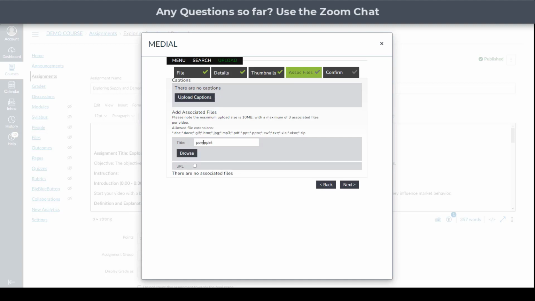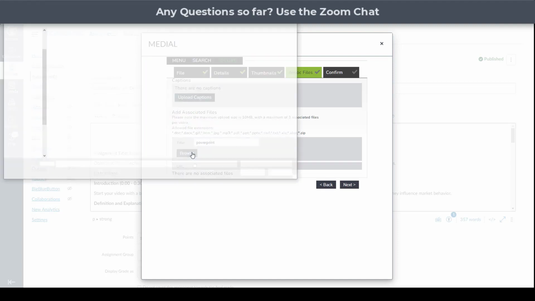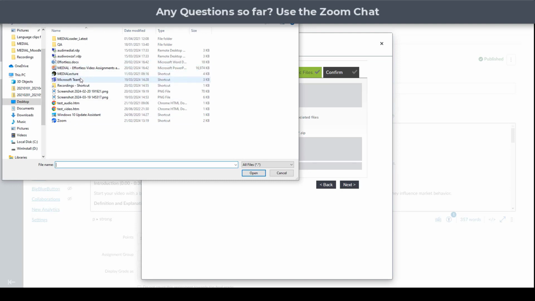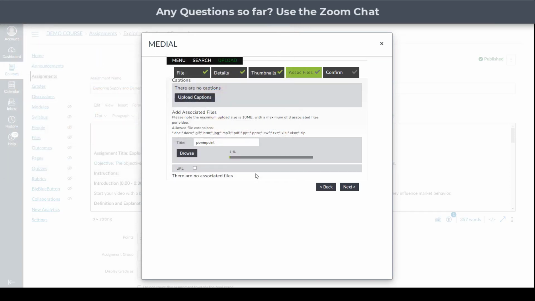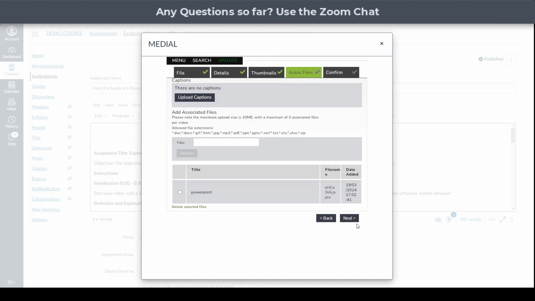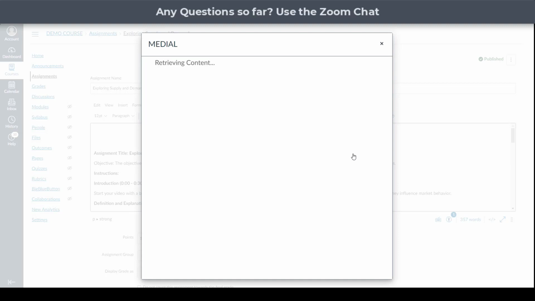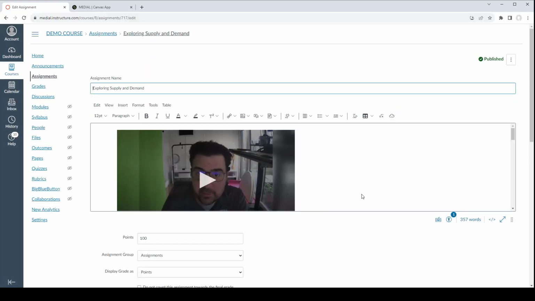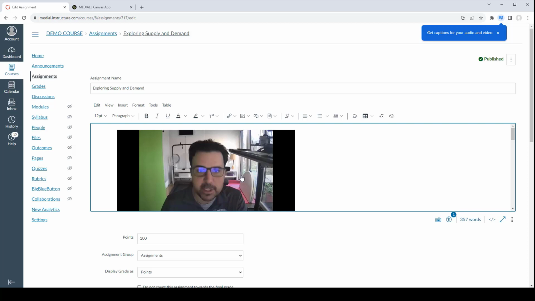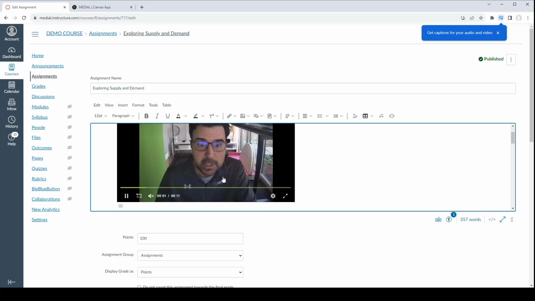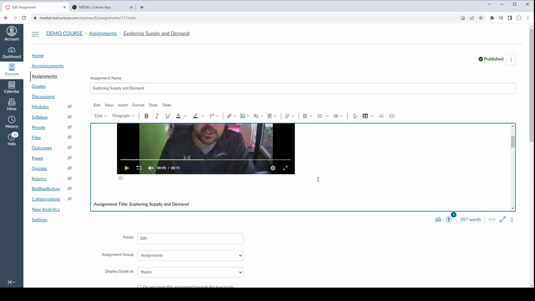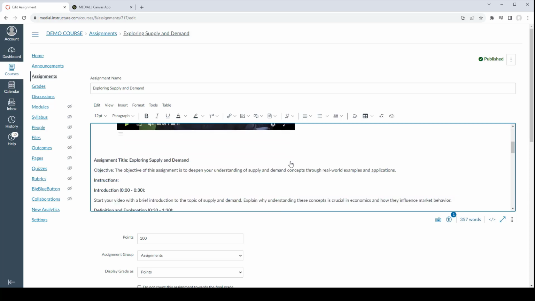So I'm going to add a PowerPoint to go along with my video. This will appear as a link below the video. So there we go, there's our PowerPoint. And done. So this adds the video into the text editor here, and we can play the video and see that playing back there. So in the context of my assignment, I've now added my video, which would be an introduction to my assignment.